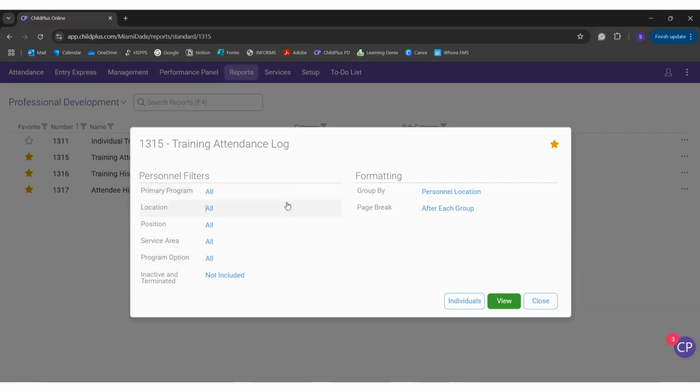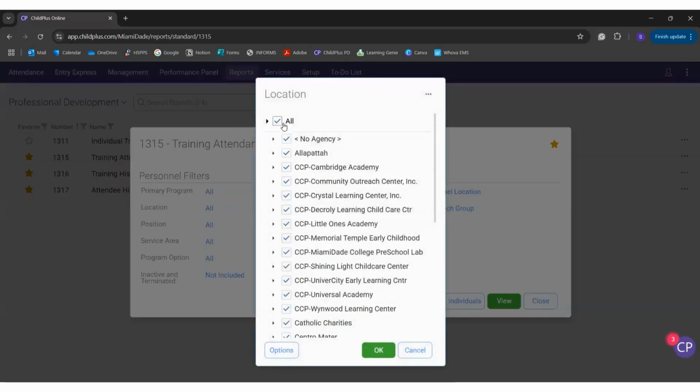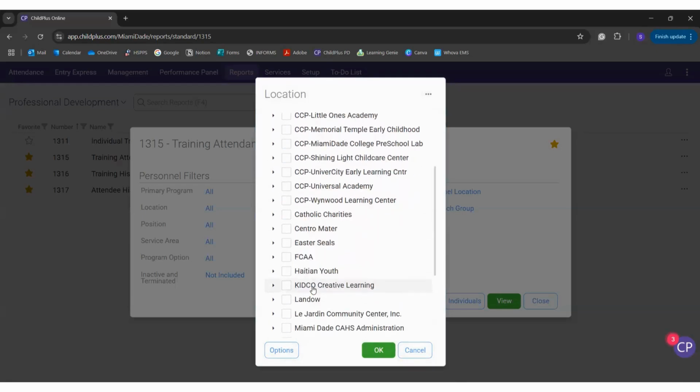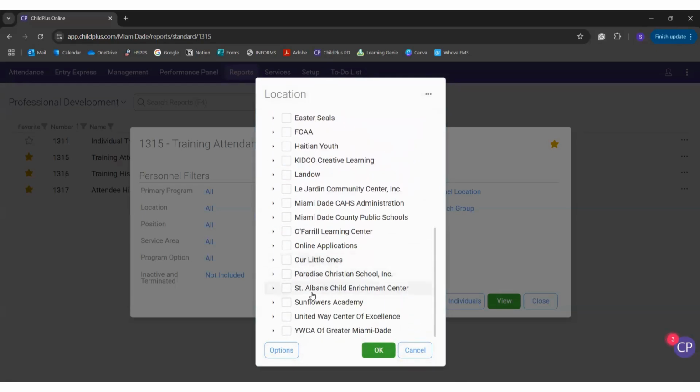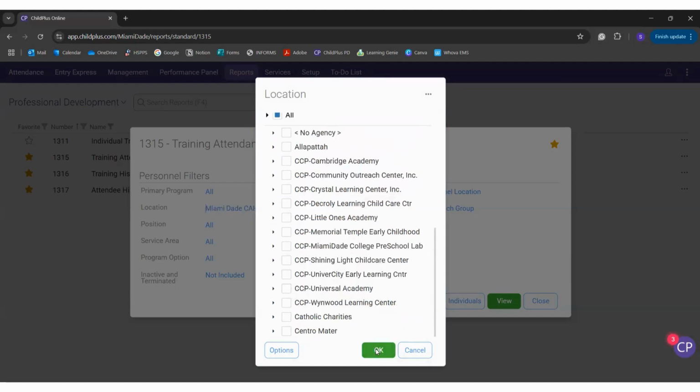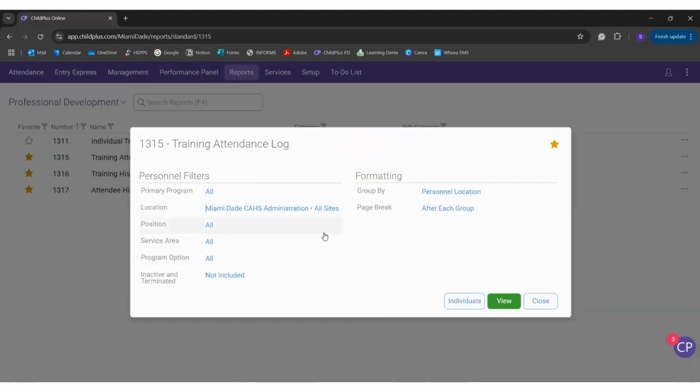So let's create one for, let's go to OTV. For the CASD administration, let's say that we're hosting a training here and we're going to have a sign-in sheet so that as staff are coming into the session, they are signing in. You can just select your location, hit on view.